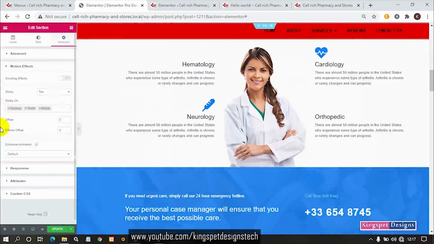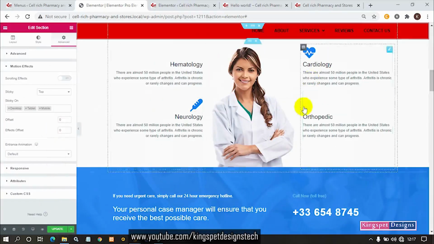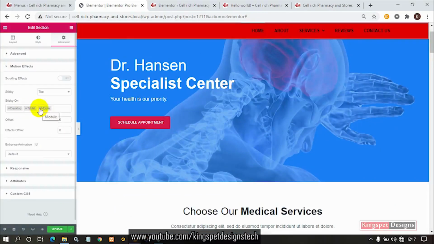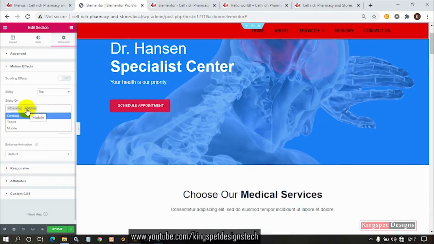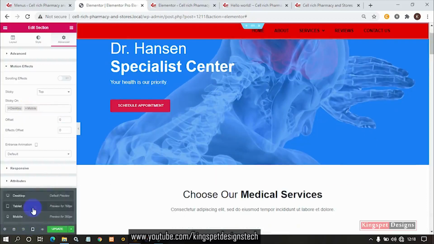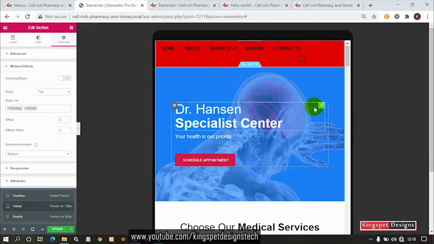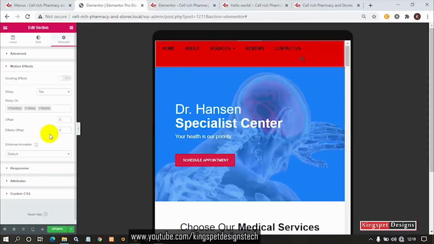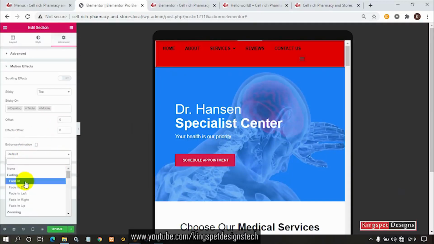Now let me come over to this menu. I'm still going to show you something. I can decide to choose the devices I want it to be sticky on. So maybe I don't want it to be sticky on the tablet view. If I remove it from the tablet view and switch over to my tablet view, and I scroll, you can see it's going to go off. After doing that, you can come over to where I have my entrance. I might want to give it some animation.